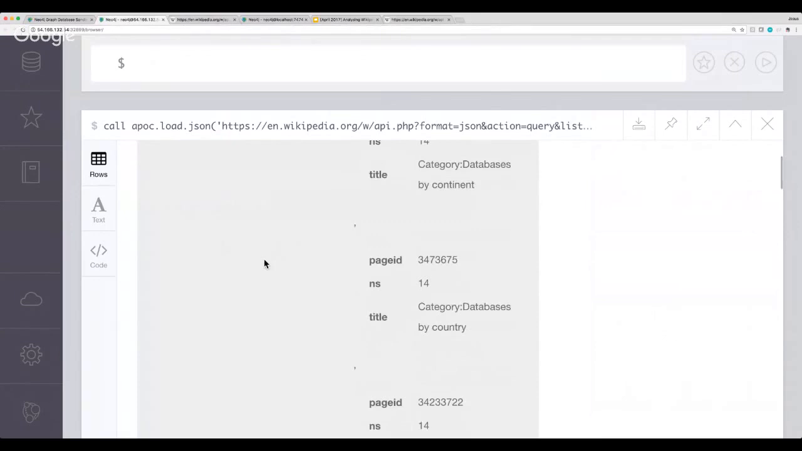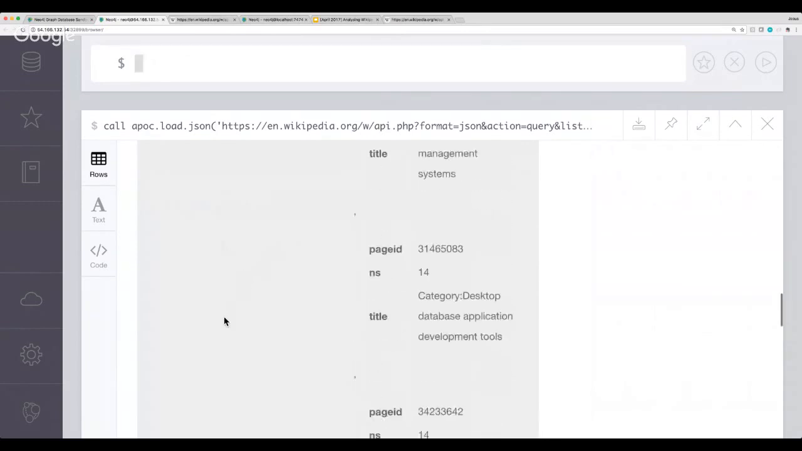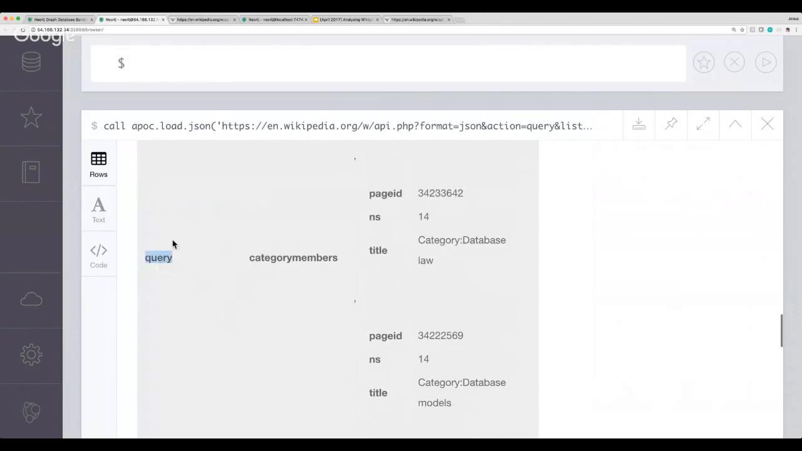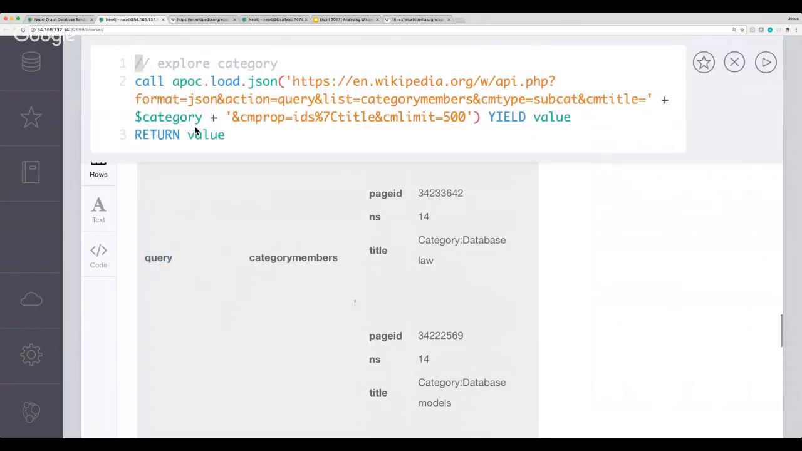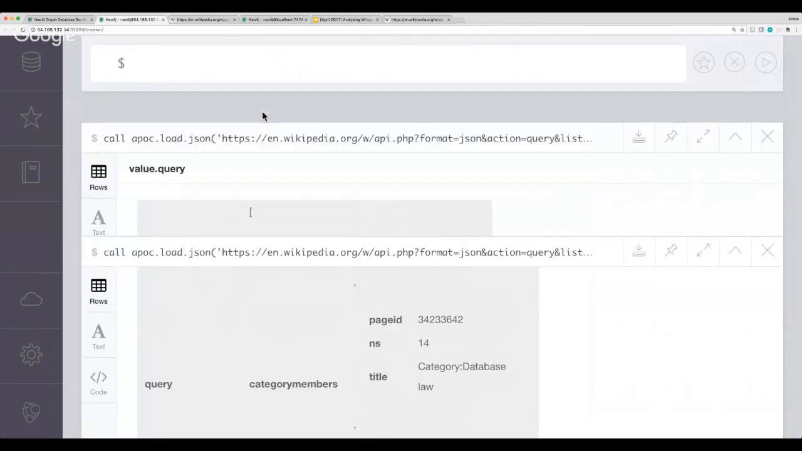The output of load.json is maps. There's maps within maps within maps. If we scroll down enough, we'll find there's a query key. So what we did so far, we said call apoc.load.json, we gave it the URI, and we said yield value, and that gave us back the result. On that value, we can now say, actually, I don't care about that batch parameter. What I care about is query. So we'll just return that instead.